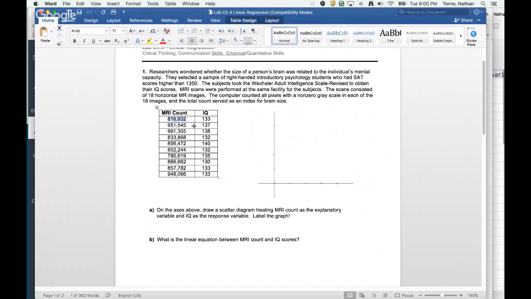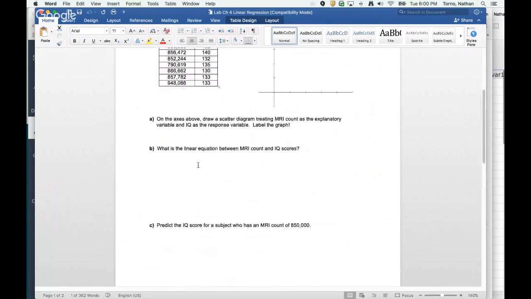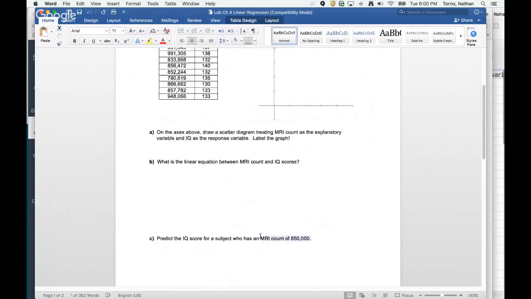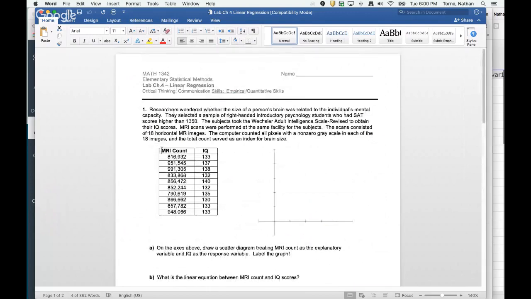One hint up front: you need to plot it on a graph. You need to find the linear equation, and then you need to be able to predict an IQ score based on an MRI count. So basically, using X to predict a Y. A big hint up front is that you can copy and paste these directly into StatCrunch. Just be careful how you do it because it's formatted a little weird.